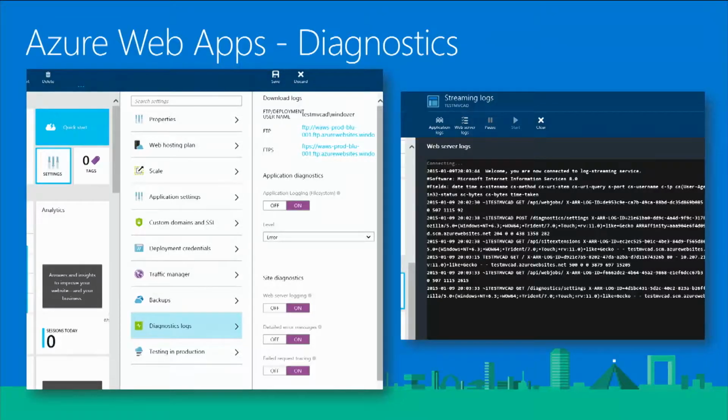Another big thing with web apps that I want to point out, that you're going to want to put your hands on in order to be as successful as possible in this exam, is diagnostics. The big thing here is that you can look at diagnostics logs in the portal. You can look at them using the Kudu dashboard. You can even look at them using Visual Studio. You can do a live stream of the logs. You can just look at logs at a point in time.